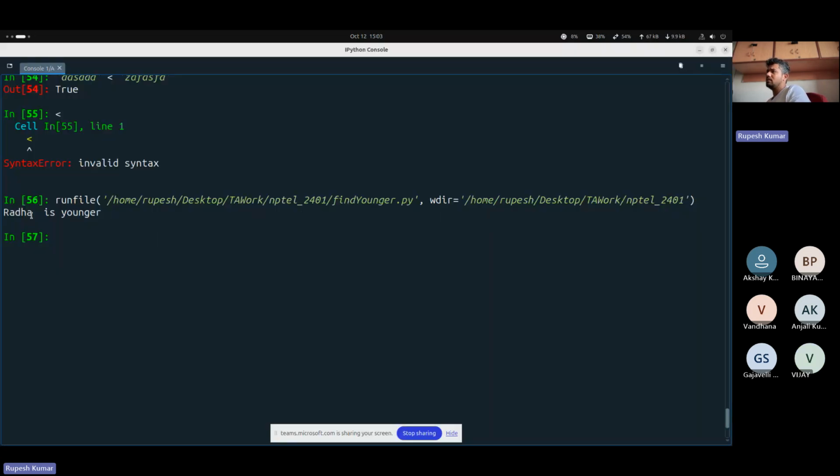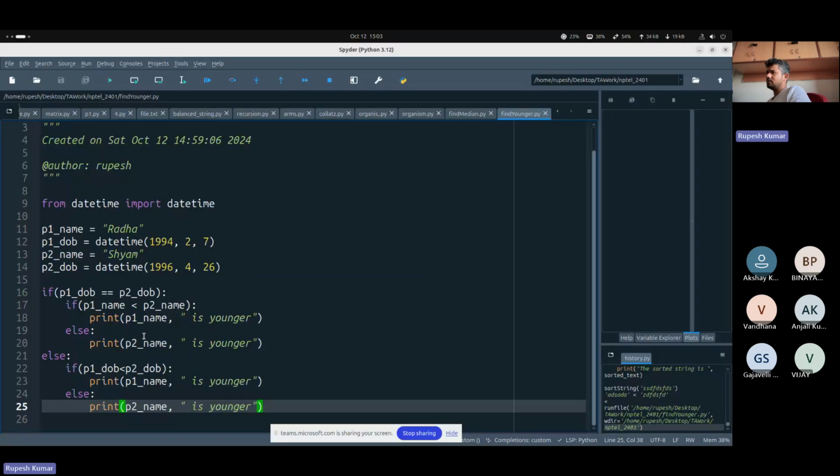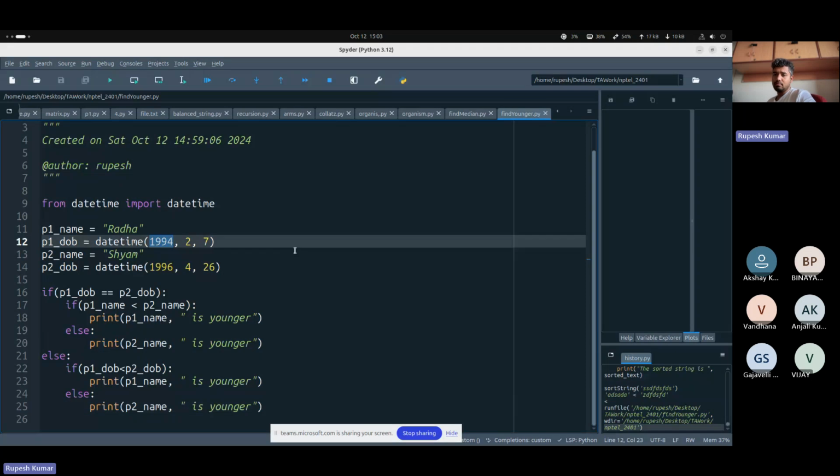Someone is saying Radha is younger. So is this correct? Someone who is born in 1994, they should be younger? Anyone? Please confirm. Like if someone was born in 1994 and then the other one was born in 1996, then who is younger? Anyone? So can you identify the issue in this program? Am I audible? Fine, assuming that you all know.